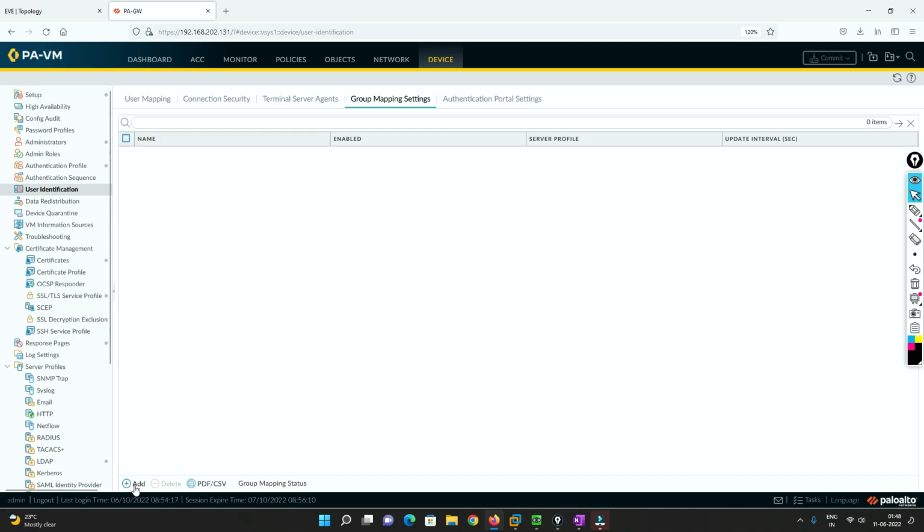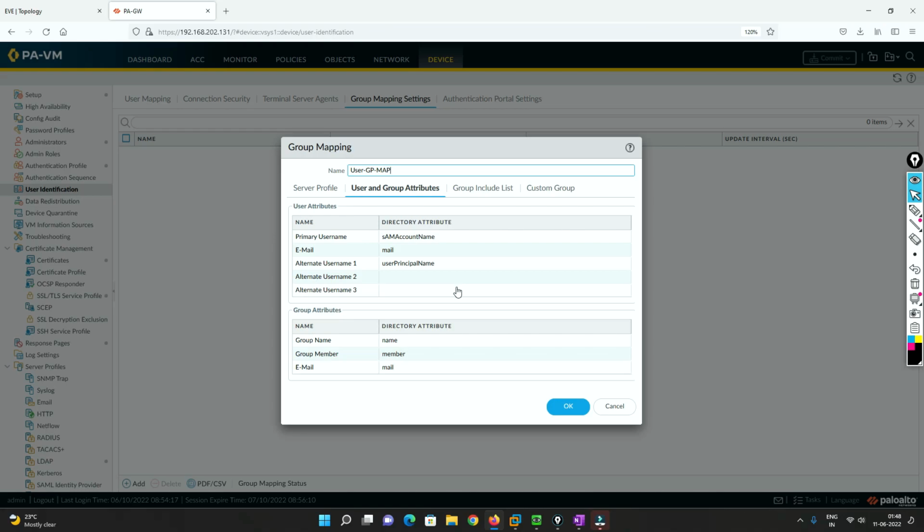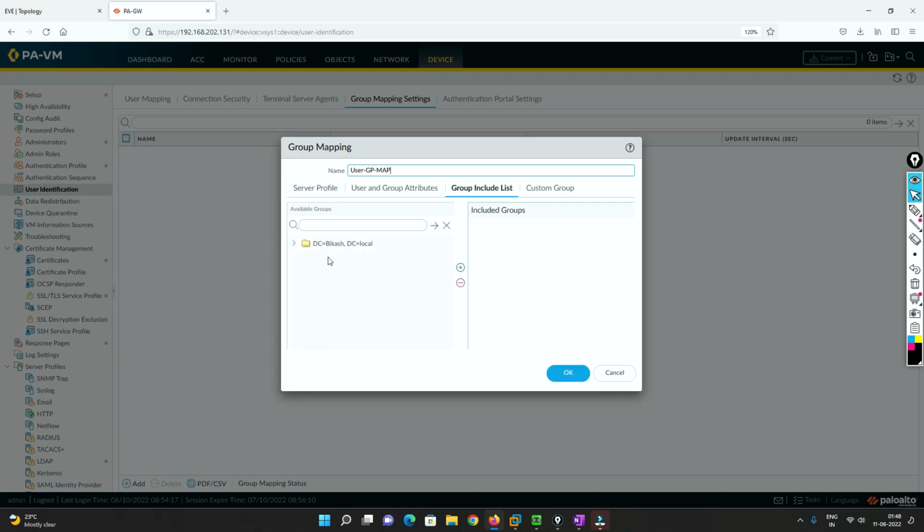Now we'll go to User Identification. Here we need to add an entry. What we are doing is a mapping, so we'll take that profile and mention the grouping. For the name, you can give something like user GP map. Here you don't need to do anything else. If you have put in the correct username and password as well as the base DN correctly, you'll get this group, and in this group you will get all the names over here.